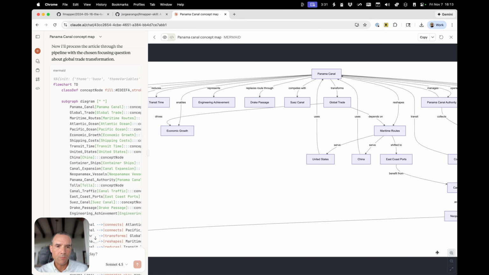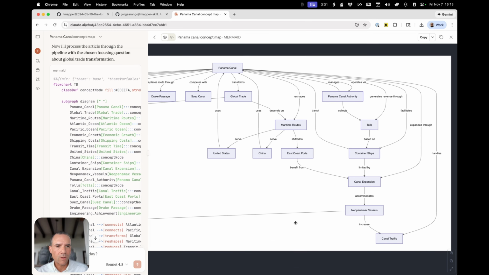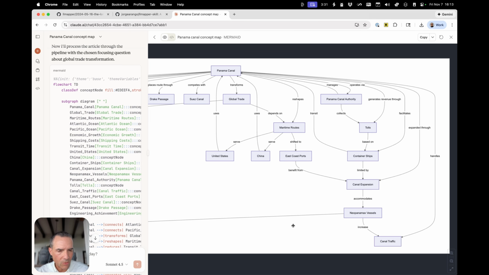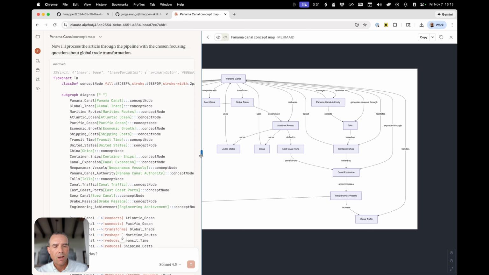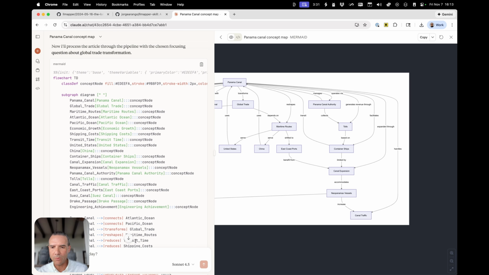So for example, we could, let's see, what else, what can we dive into here? So there's something here about container ships are limited. So the Panama Canal Authority collects tolls. Tolls are based on container ships. Container ships are limited by canal expansion. I'm not entirely clear here on how tolls are based on container ships. So I think it would be really interesting for Claude to help flesh this out.